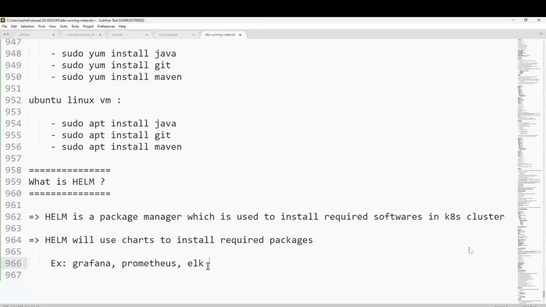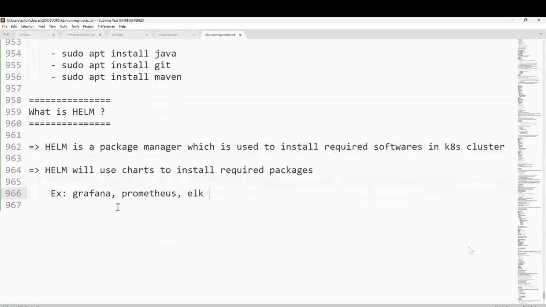Okay, now, why are we talking about Helm charts? In the Kubernetes cluster, I want to install some software like Grafana, Prometheus, and ELK. They are used to monitor the resources in the Kubernetes cluster. So we need to create Grafana pods, Prometheus pods, and ELK pods.